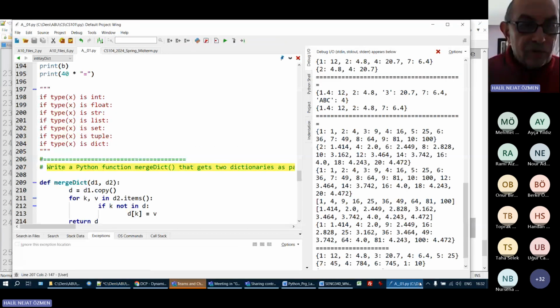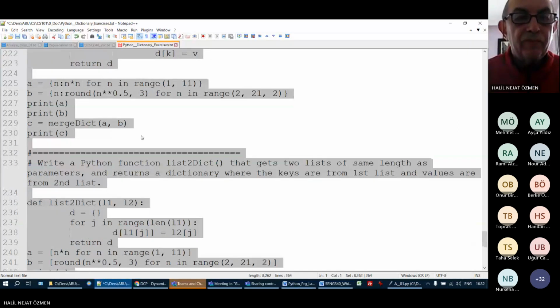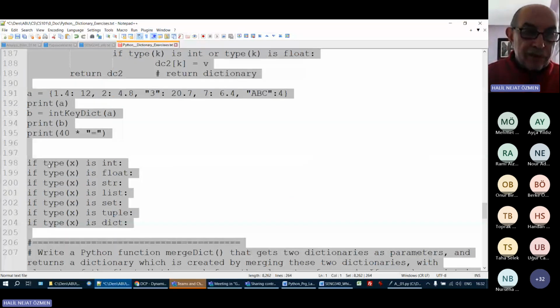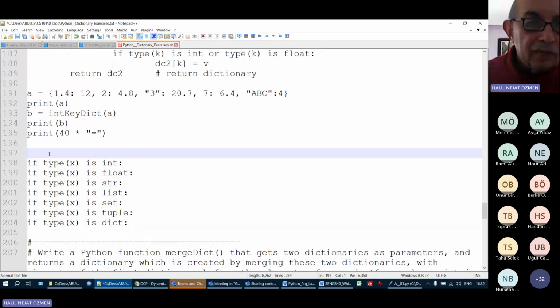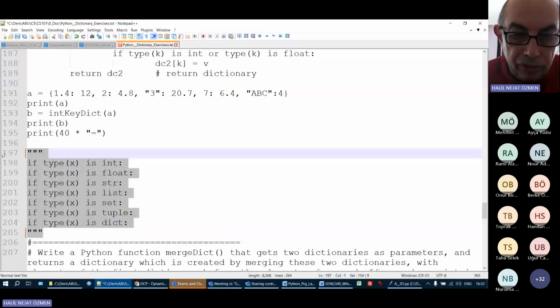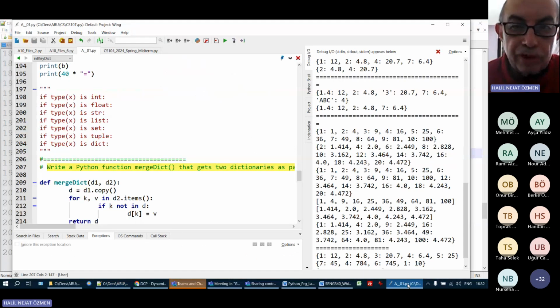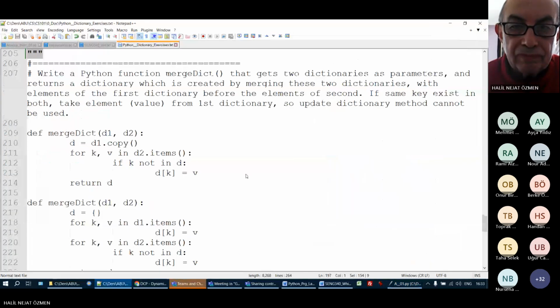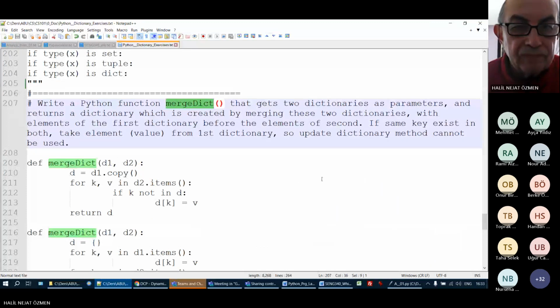So where is the question text? Let's put here triple quotes to make those lines comment lines. Now they can be copied and run in a Python IDE. Let me look for one or two more exercises here. Merge dict. So here there is a question about merge dict.